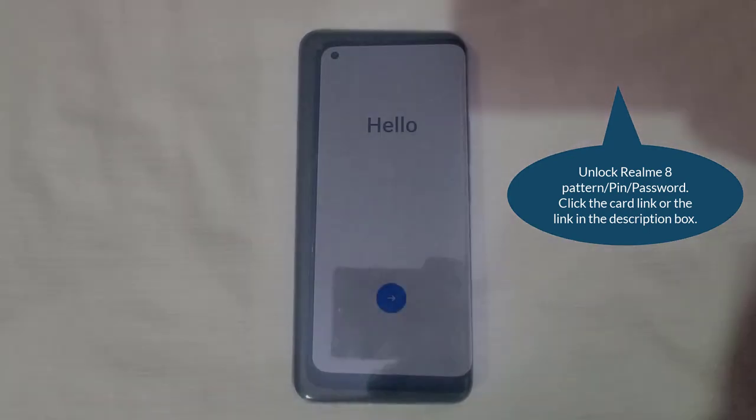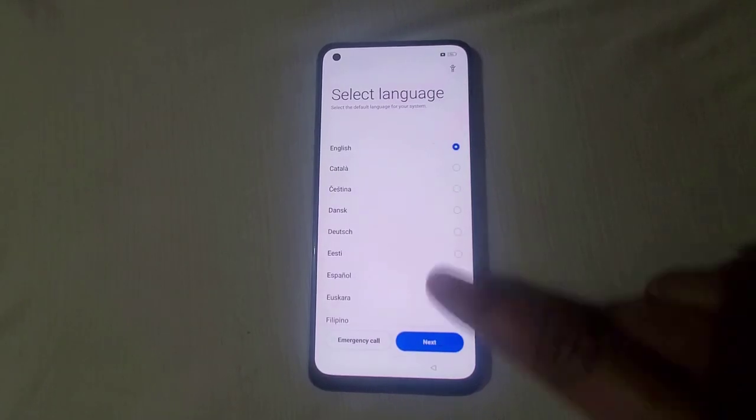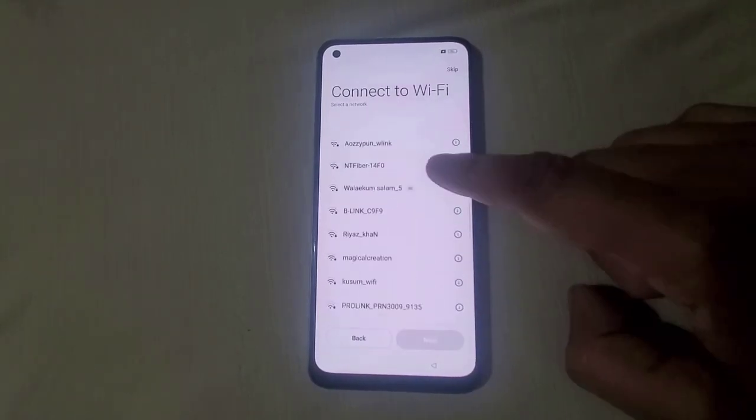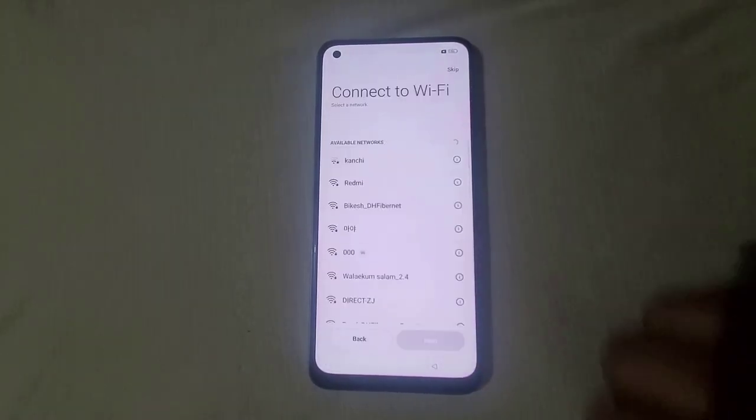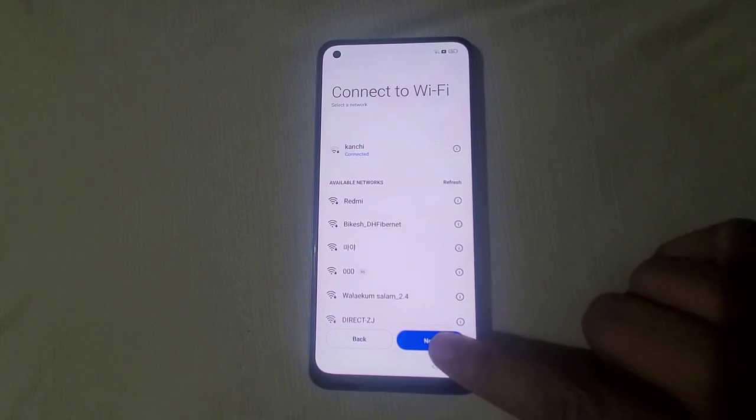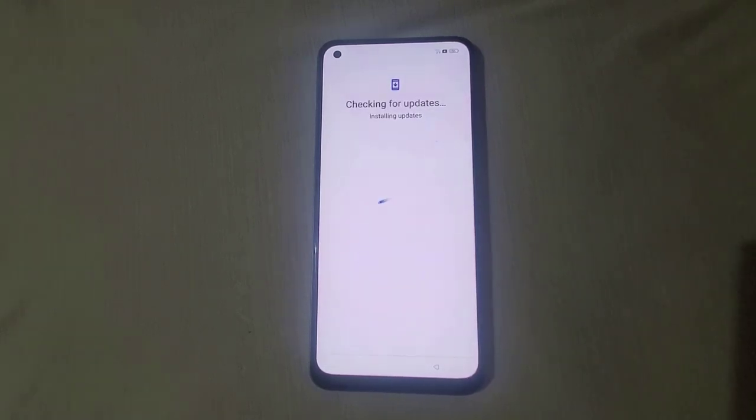In this video we are going to bypass FRP lock, which is also known as the Google account lock. Anyway, the process is quite simple and does not require PCs, however, you will need a working internet connection. Alright, connect to the Wi-Fi network.